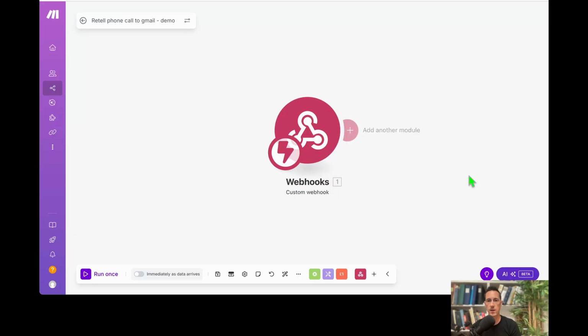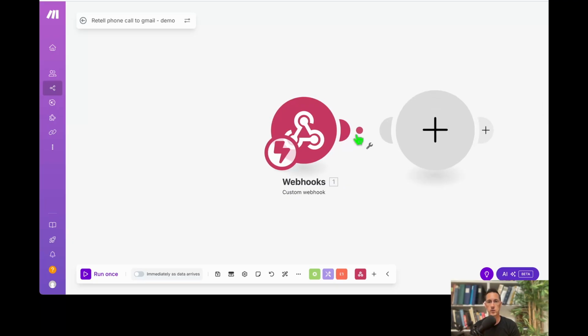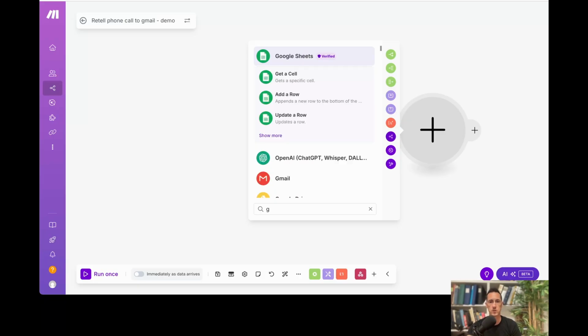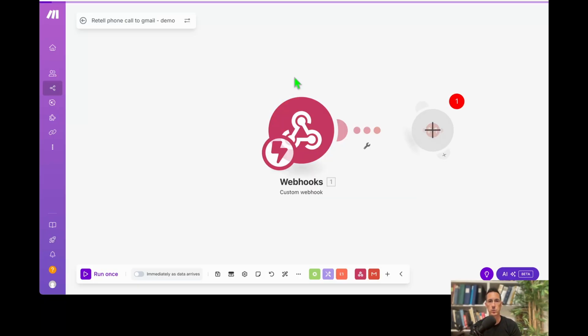All right, so save that. So now our data is coming in for the most part. Now we want it to go out. So let's go out. Where do we want it to go? We want it to go to Gmail. We want to send a Gmail. So send an email is what we want to do.